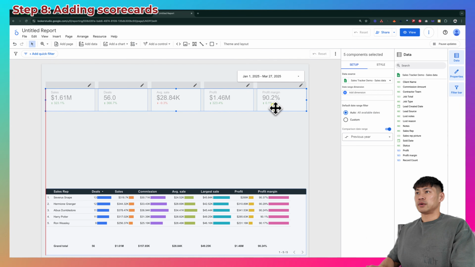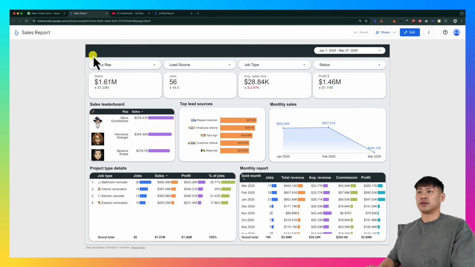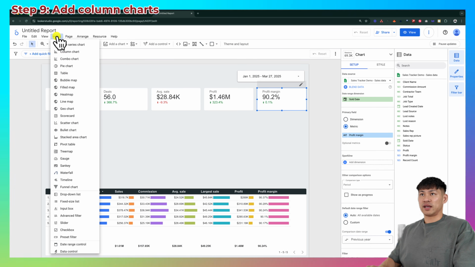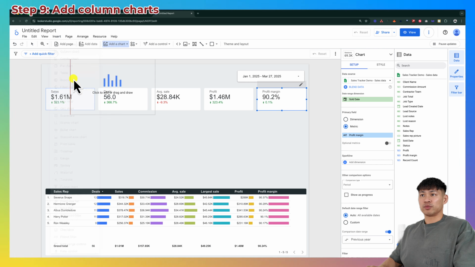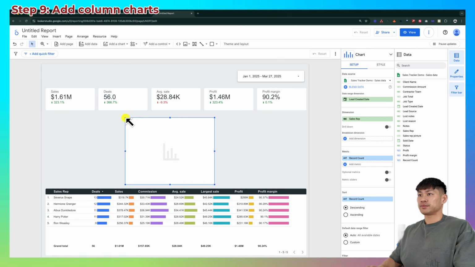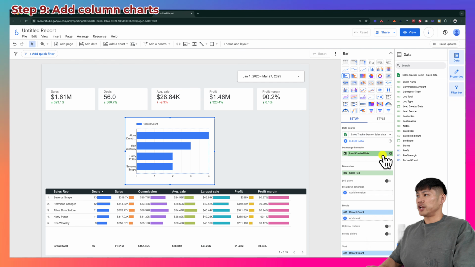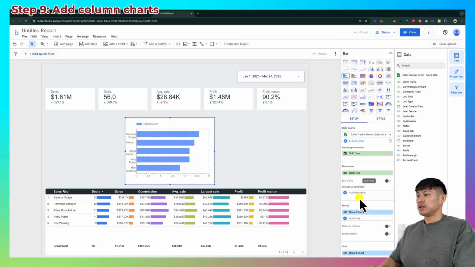Now I want to add just a couple more things. Let's say you want to see the top sales guys, lead sources, and monthly sales. The monthly sales is the more interesting one, but let me just get to that in a second. So let's say I want to add in a column chart like this. Make it horizontal. Change this to sold date. Change this to job total. Change the name to sale.